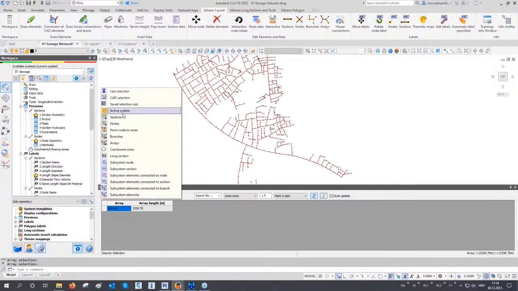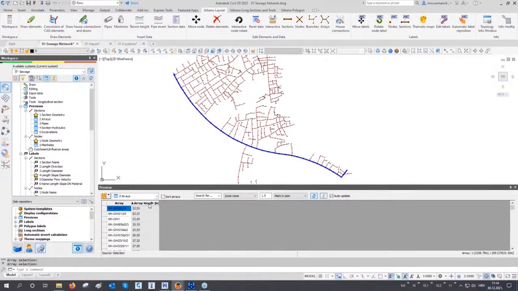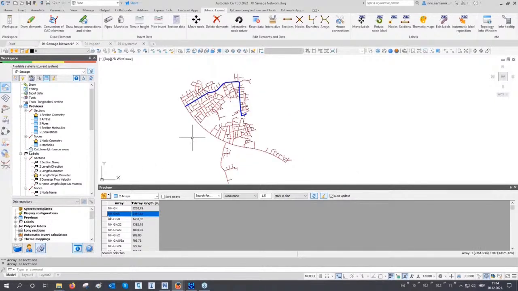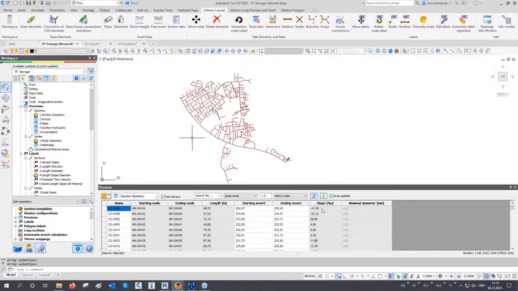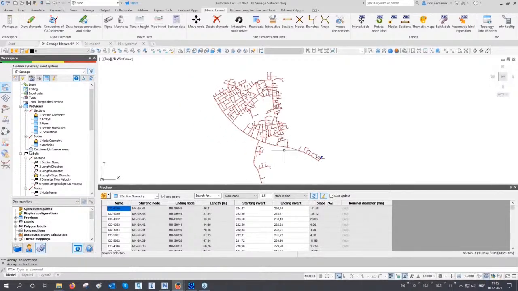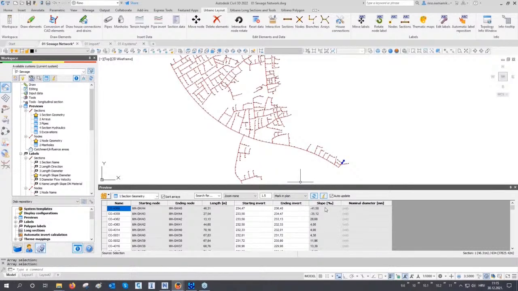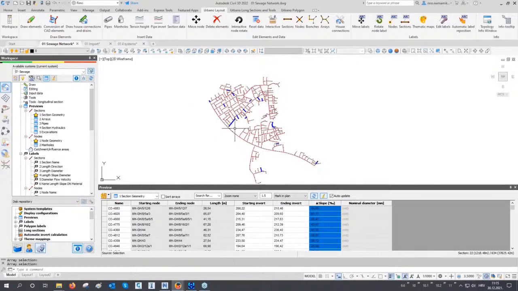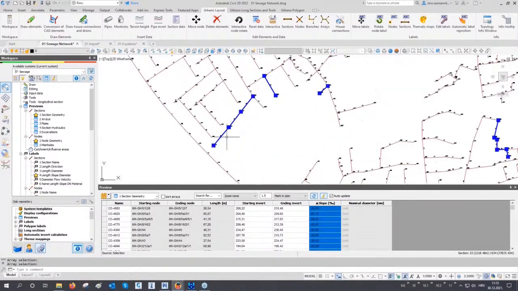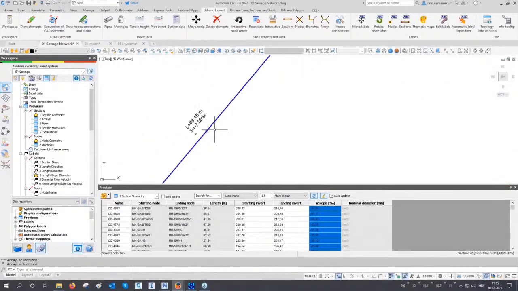Let's select the entire network again. Let's sort it by arrays. And now you can see what are these arrays in the network and how they look like. Okay, let's now go back to section geometry. And let's take a look at this slope data. So we see that we have some negative values of the slope. Let's sort this data table to see where these negative slopes are. So the negative slopes, of course, can represent pressure pipelines, but by looking at this network, I see that these are not pressure pipelines. This has to be some errors in the original shapefile.